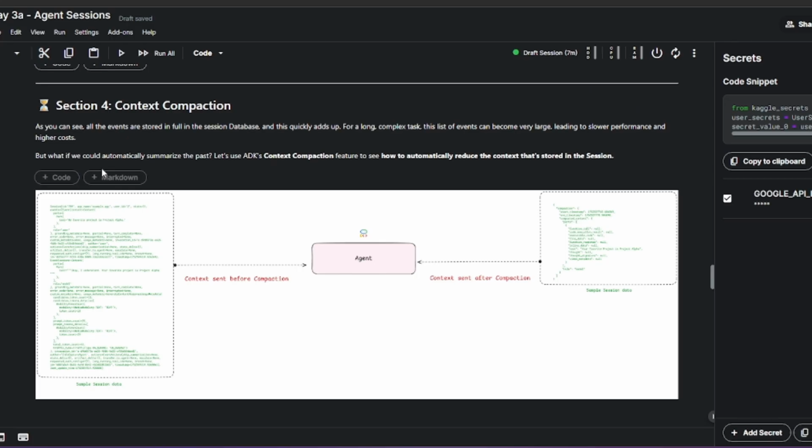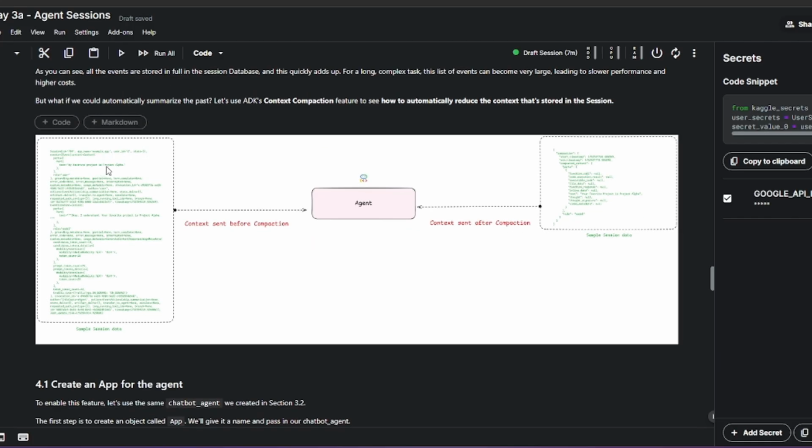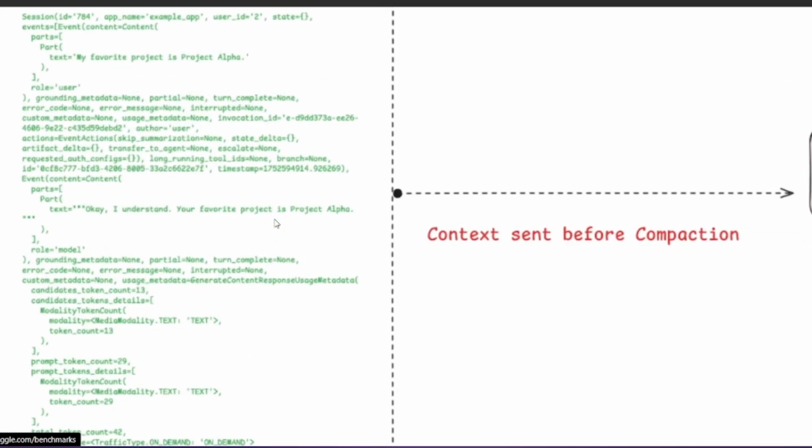As you can see, all the events are stored in a session database, and this quickly adds up for a long or complex task. This list of events can become very large, so it reduces performance and raises cost. But what if we could automatically summarize the past? Let's use the ADK context compression feature to see how to automatically reduce the context that is stored in the session. So you can see that. I will zoom in.